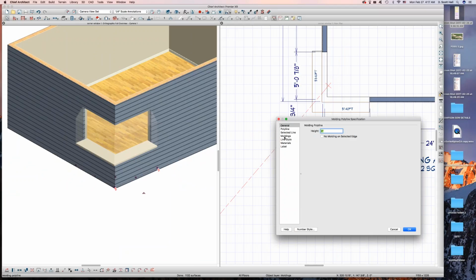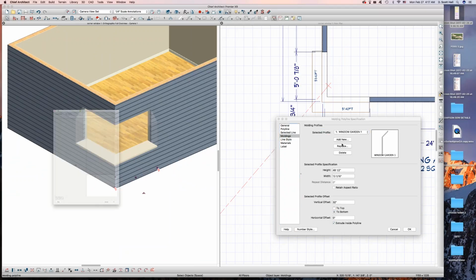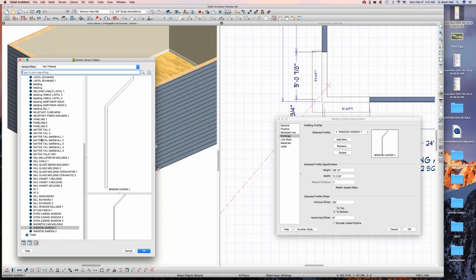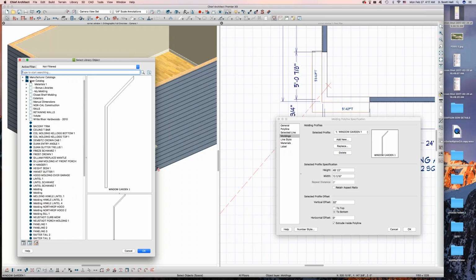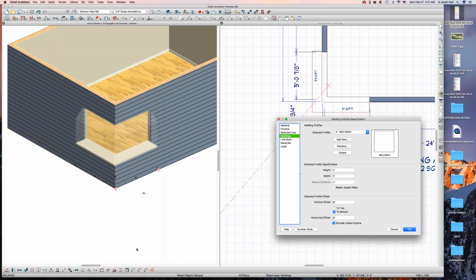Listen, watch this. I'm dealing with my molding, my garden window molding. Why don't I add another one? Add another molding. I have my molding number 1. These are just rectangles. That's all they are. The height is going to be 4 and the width is 1, because I think it's 4 inches high, 1 inch wide. And I vertical offset it 32 inches above the ground. This is going to be really interesting, and that's actually to the top. 32 inches to the top.